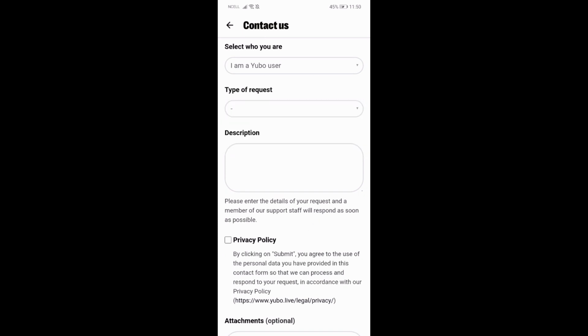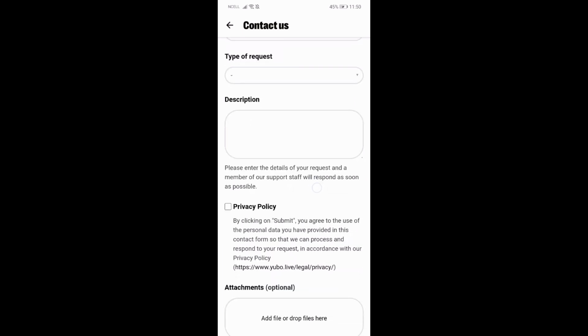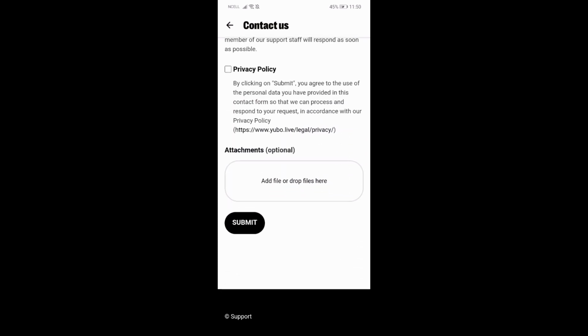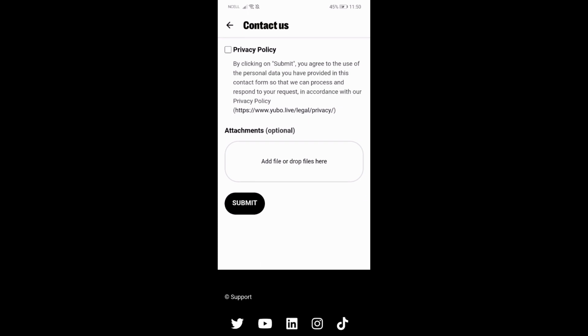And in the description just type that you want to appeal for a ban on Yubo, and then you can add any attachments over here. You can add, let's say, screenshots or photos or anything, and then just press on submit, and that's done, guys. That's how you do it.